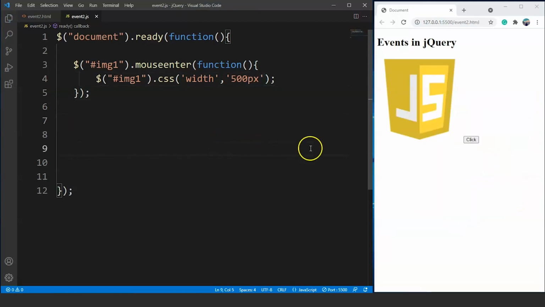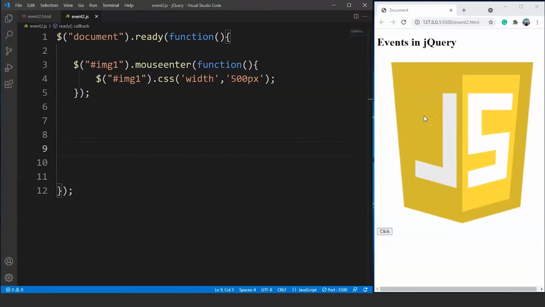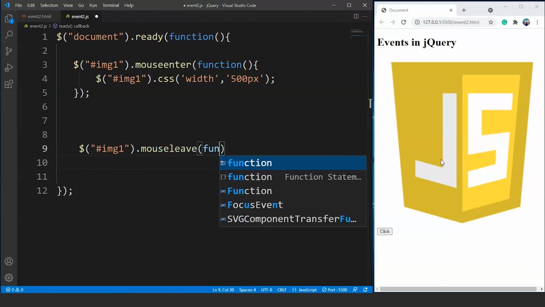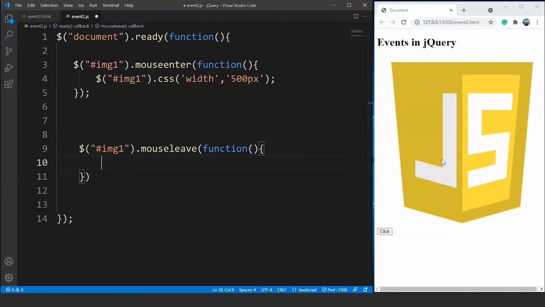So if you save this program for now and go over to the browser and hover your mouse cursor over the image, you can see the size is changing. Now we'll write the code for the mouse leave event as well. For that we'll write dollar and then access the image again. We'll write img1 dot mouseleave and then create a function over here. The function will be responsible for the change in size of this image.